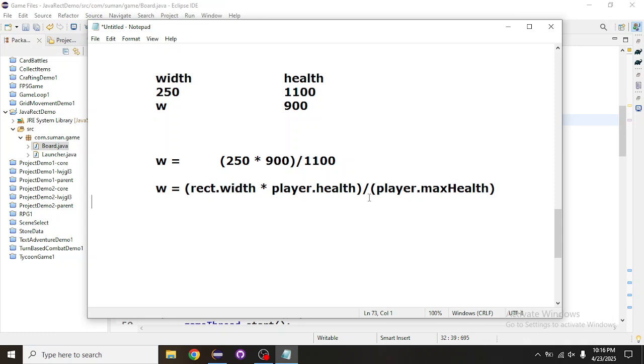If you have an XP bar, you say like this: W equal to rectangle.width into player.currentXP by player.maxXP. Okay, max XP per level. So you should have a level graph which will say how much XP you need for level up. That will be the max XP. And current XP is how much XP you have right now. So that will be the amount of width that we are going to show on the screen.